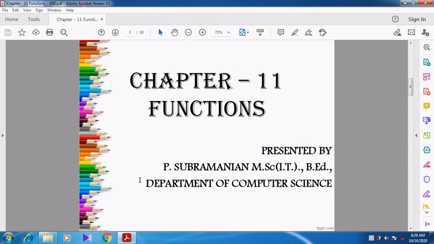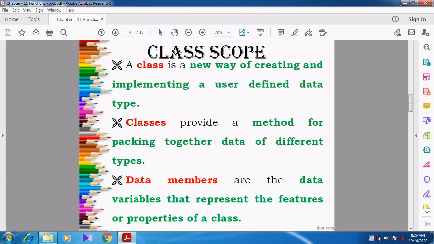In this video, we are going to discuss chapter 11, functions. This is going to be the last topic in this chapter, the class scope. Already we discussed different types of scope. There are 4 different types of scope: local scope, function scope, file scope, and the last one is called class scope. So what is meant by class scope?